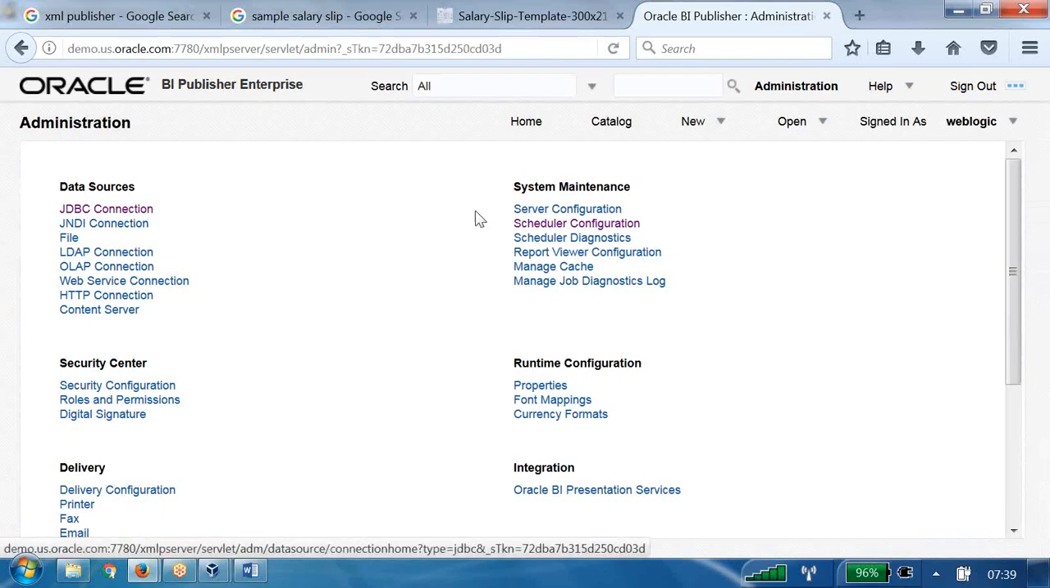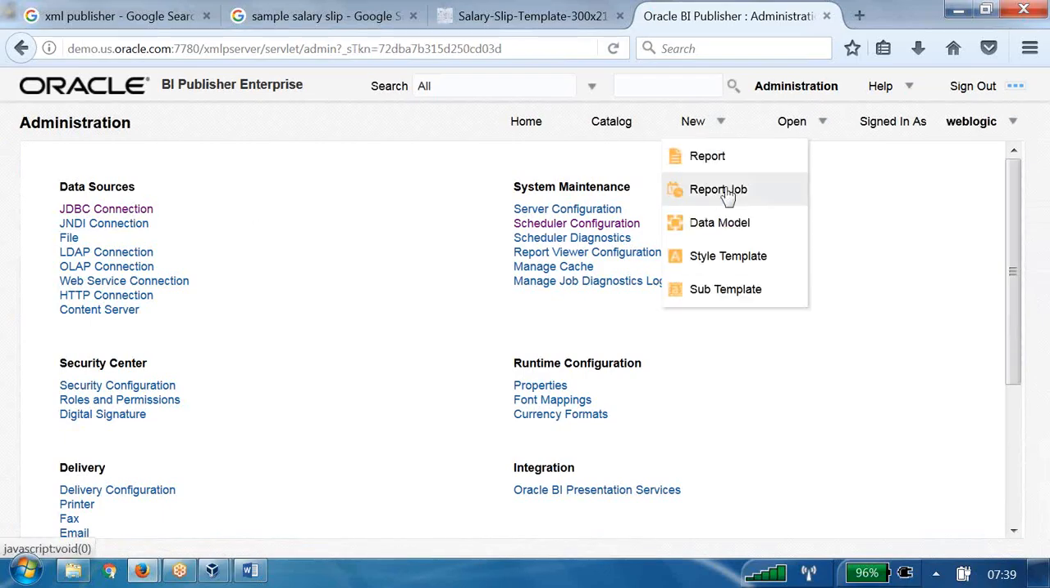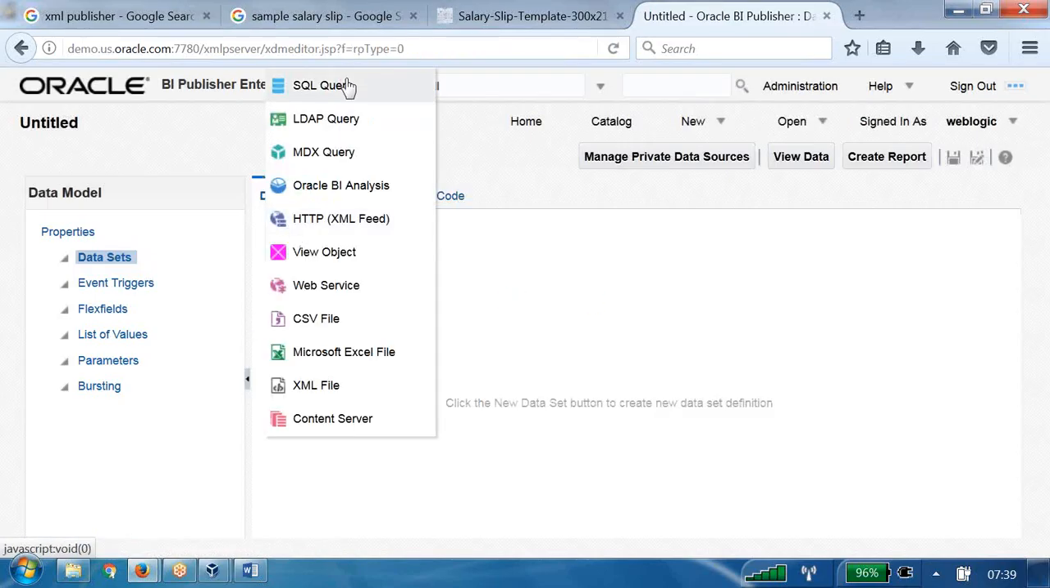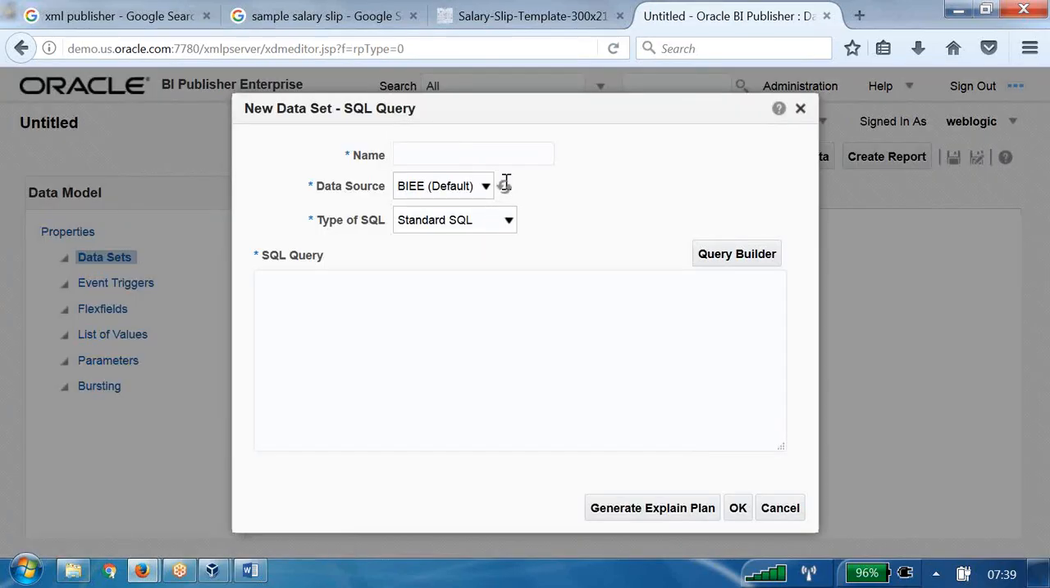Administration. New, then data model, then new data set, SQL query. Then we are trying to give the name as HR data set. Then we are going for the demo connection. Then query builder.